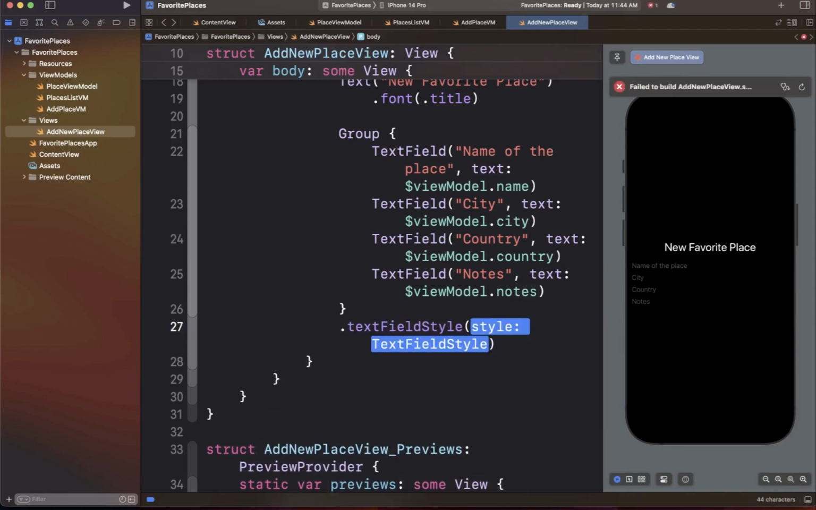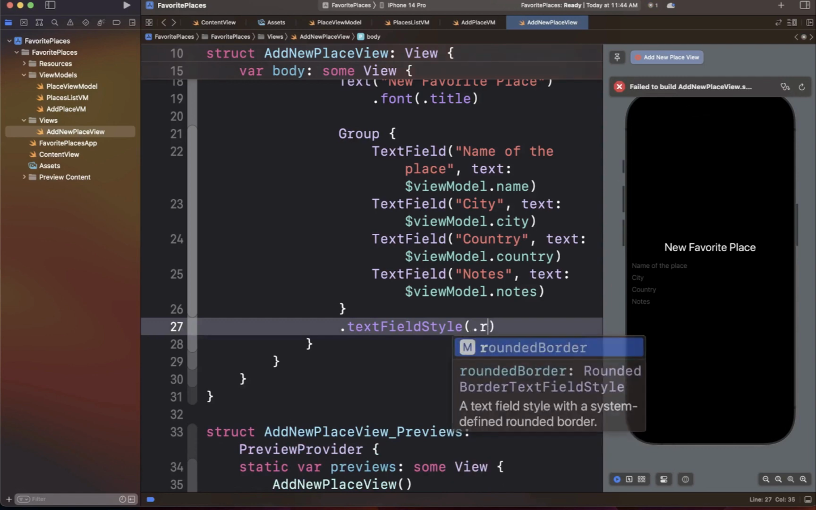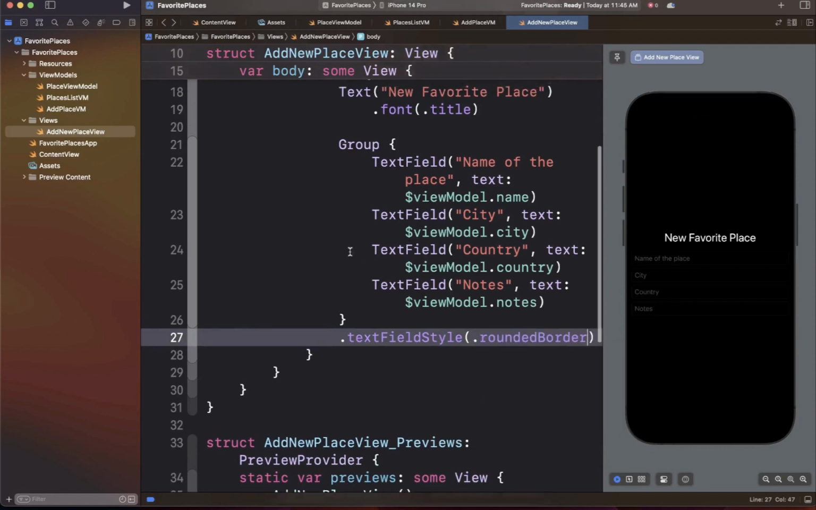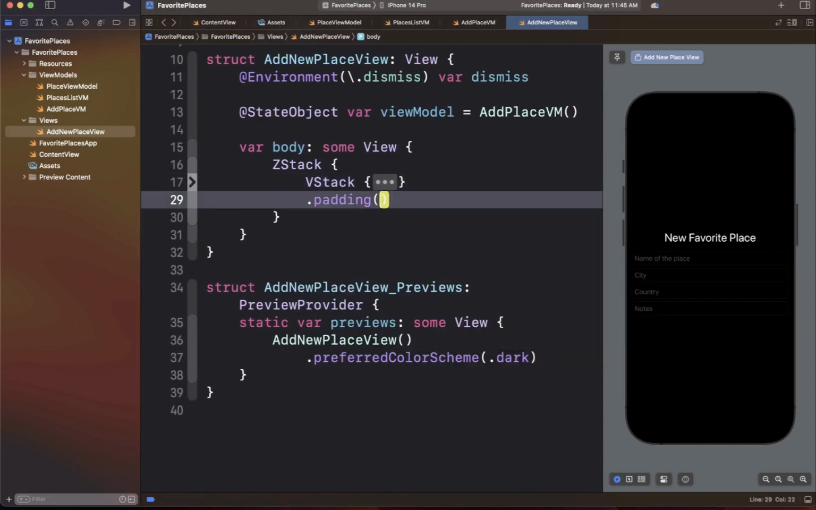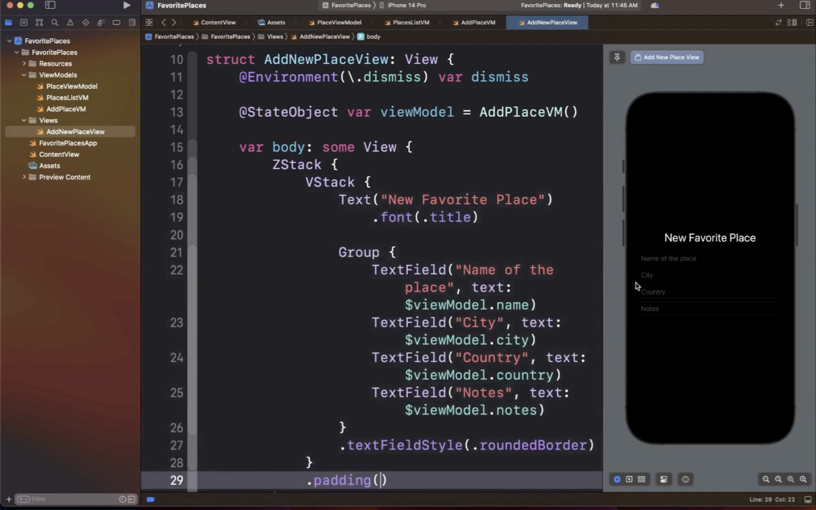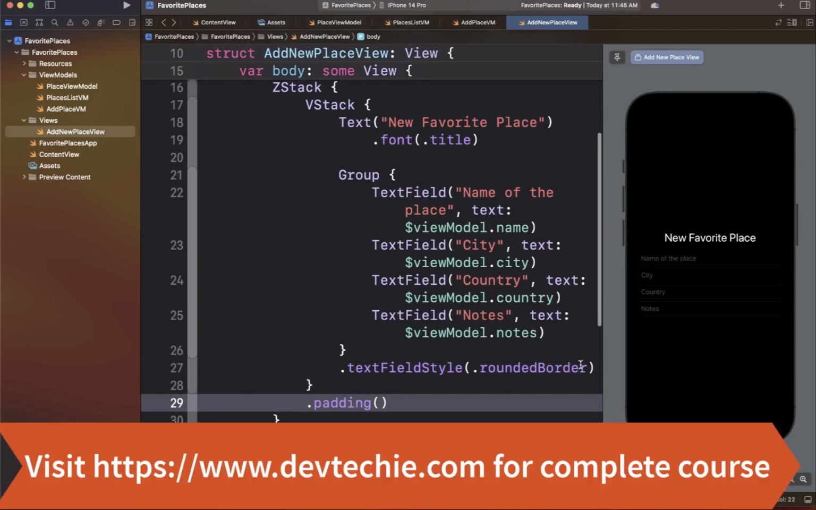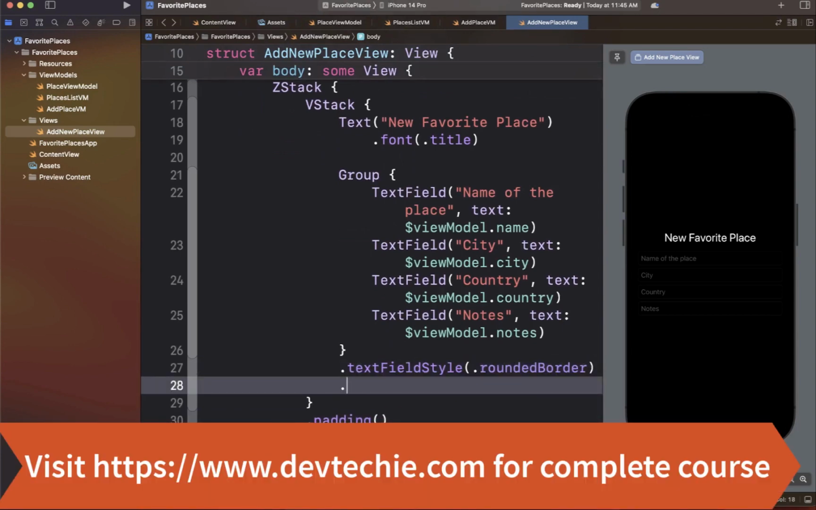Then we're going to apply a text field style to all of these. This is the benefit of having a group: we apply one single modifier, and all the text fields receive it, and you're going to see that updated right here as soon as we apply the rounded border modifier. Now I want to collapse this and add some padding around this VStack, so we have a little bit of breathing room. Then let's also add some padding in the horizontal direction for the text fields, so they're nicely tucked in and not touching the leading or trailing edges.